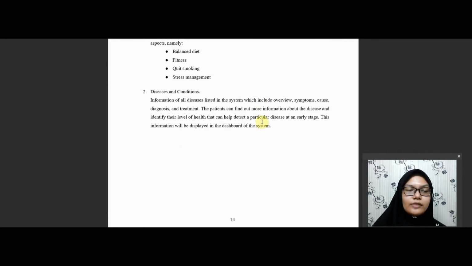And the last one, information for disease and condition. So information of all diseases listed in the system, which includes overview, symptom, cause, diagnosis, and also the treatment. This information will be displayed on the main interface of the system.